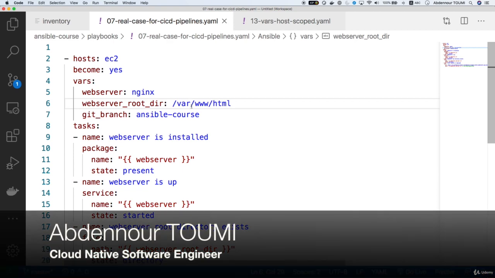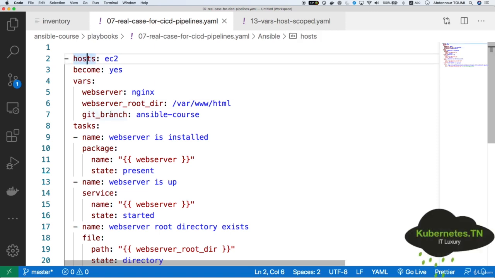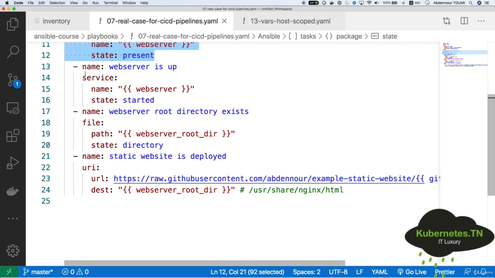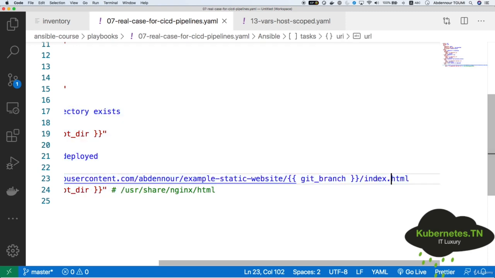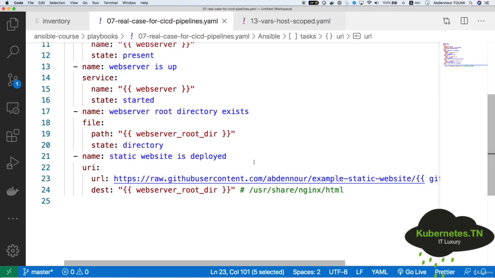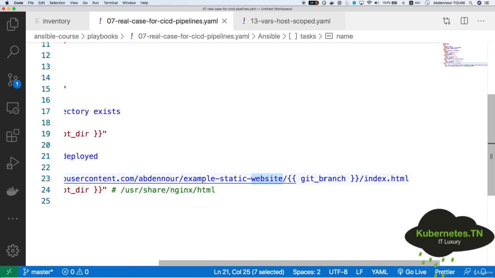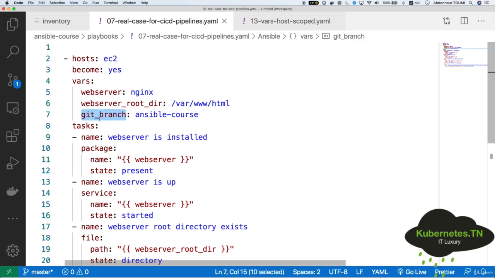In one of the previous lectures, we created this playbook, if you remember, and this playbook installs nginx, makes the nginx service up and running, then it deploys the single web page index.html as well as a static website. Also, in this previous lecture, we put the branch as a variable. However, this variable is a play scoped variable.